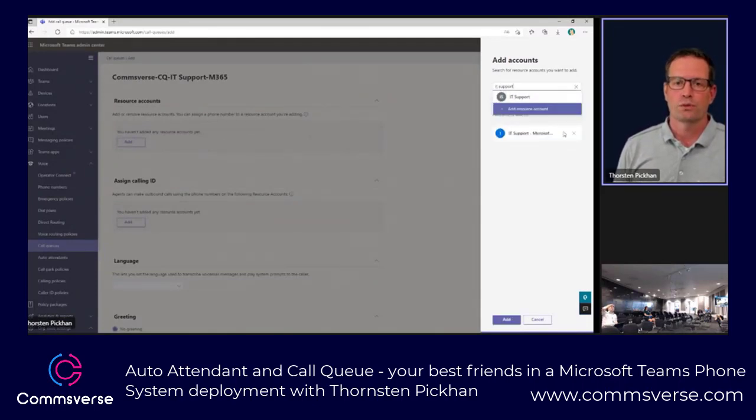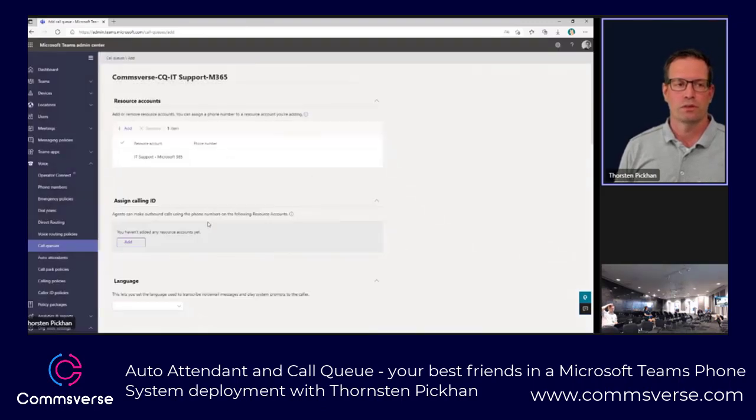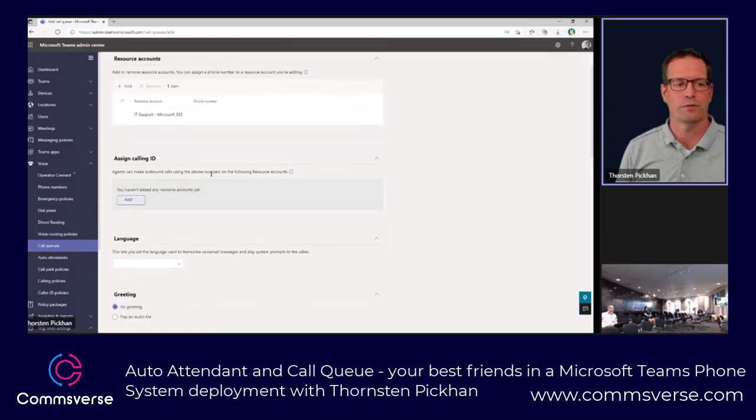Here I need to assign a resource account for it. It is important to add a resource account. Without this, you aren't able to submit or to save the call queue. So it's a required setting here to assign the resource account itself.